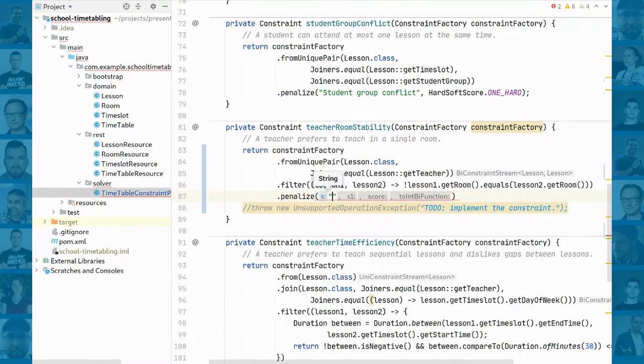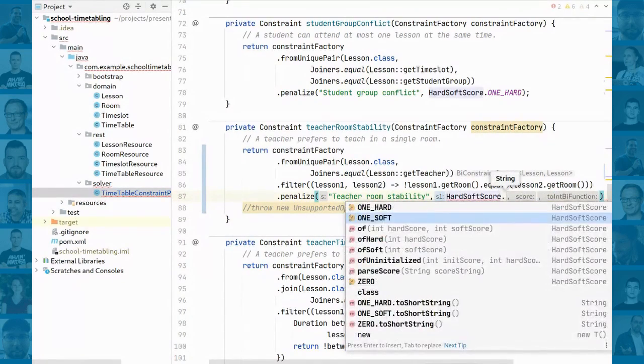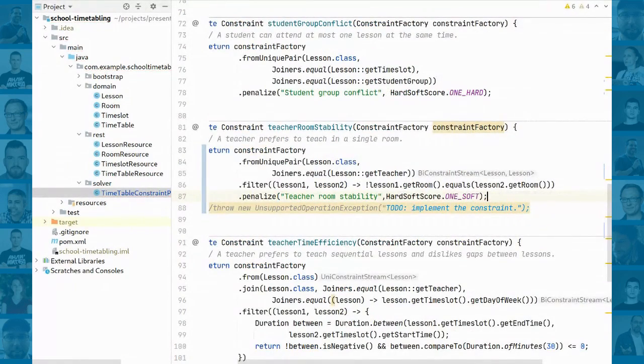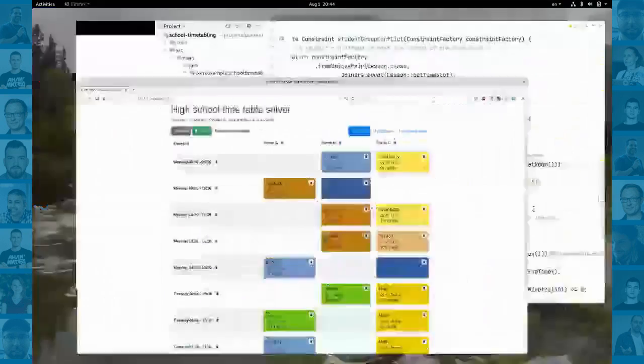And the last step, I have to analyze the solution for teacher rooms. And this time, I will use the soft score because it's a kind of preference of the teacher. We can live with that. Let me quickly check it. We return a constraint which deals with a unique pair of lessons that have the same teacher and that take place in different rooms. All right. Again, let's give it a try.